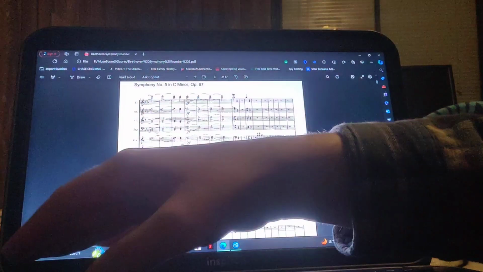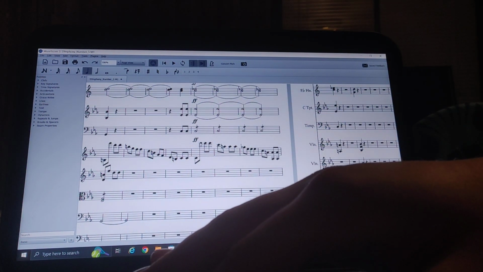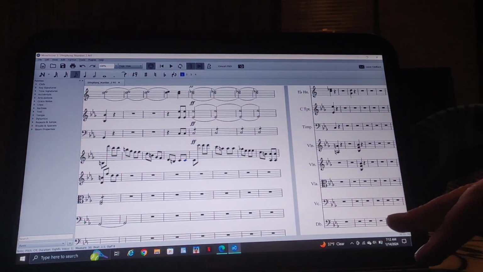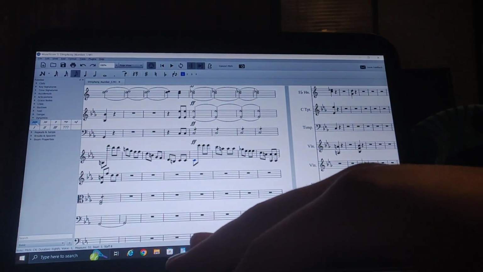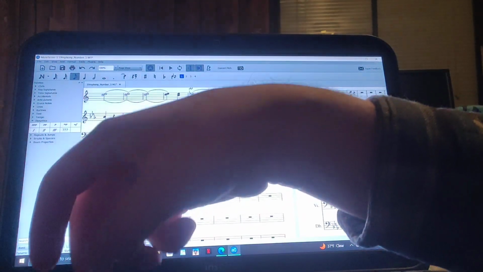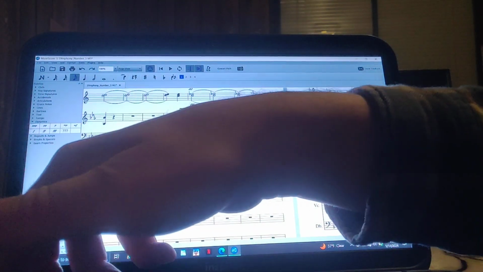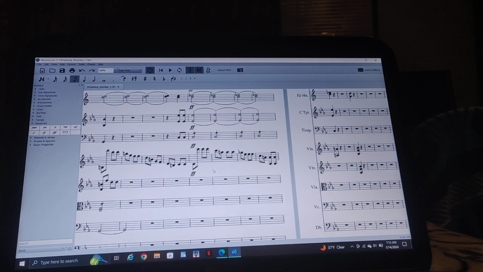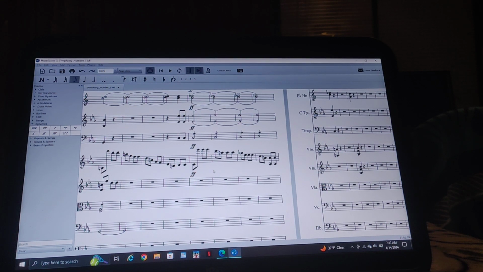Go over here to dynamics, put a fortissimo right there, double forte, two Fs. Control S. And it takes about 10 minutes just to do a whole instrument part up to a certain spot. So multiply that by like 5 to 10 instruments, depending on what section you're working on.